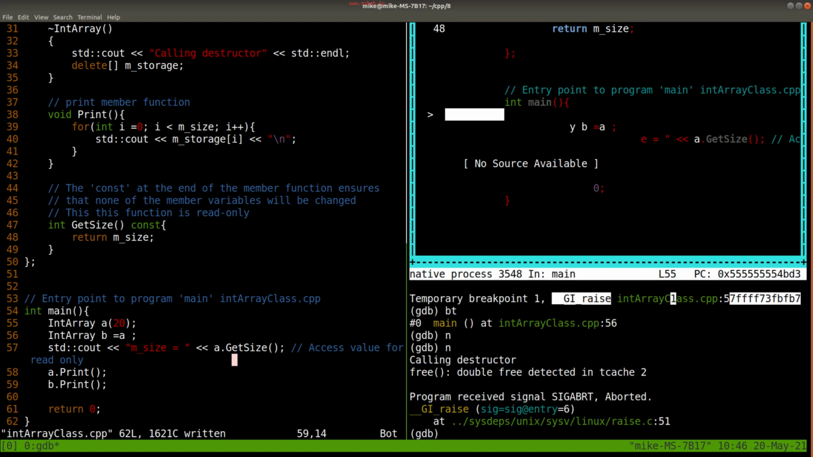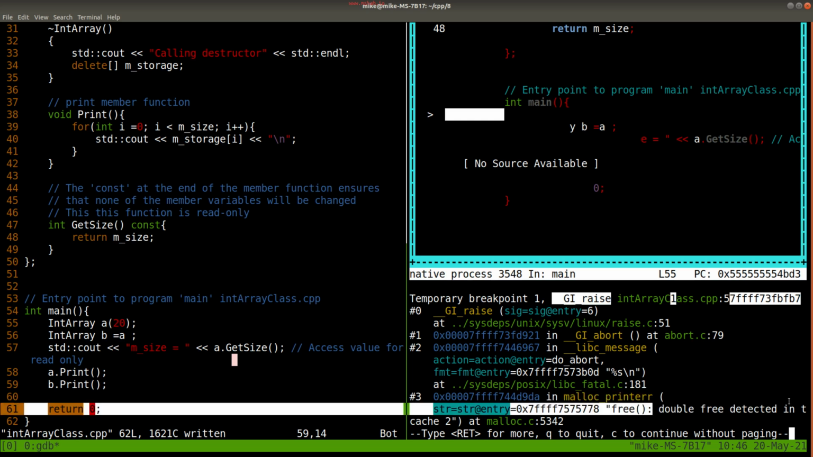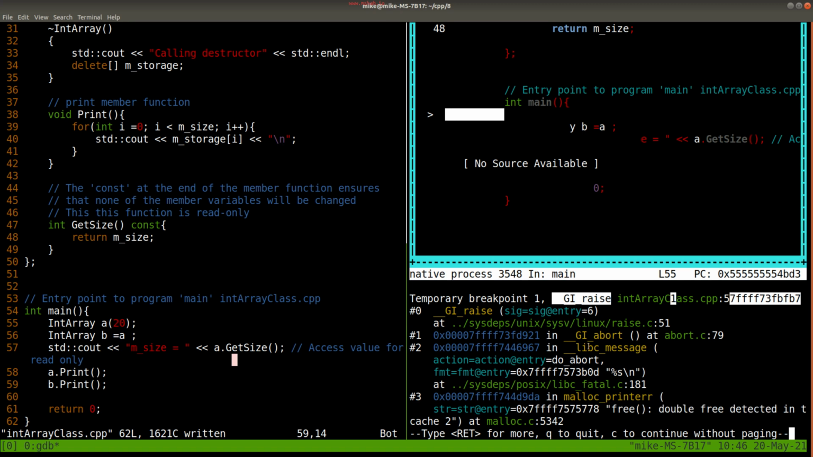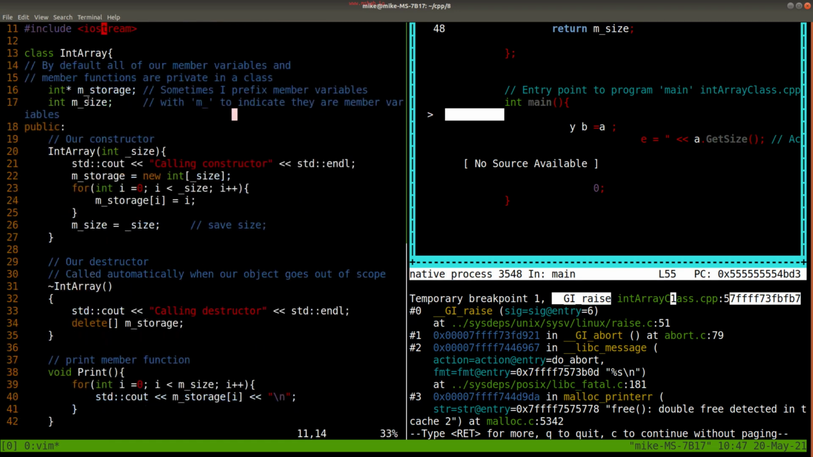Okay, and I do next, and then I get this error here. Okay, so if I do the backtrace, I get a whole bunch of stuff here. But it looks like what's happening is there's a double free detected in our system. So what does a double free mean? Well, if I've assigned B to A during the construction, right, this called the copy constructor, then what that's done is it's done a very trivial copy, meaning all it's done is it said, hey, M size equals the other M size of A and B. And M storage also equals the same storage here.